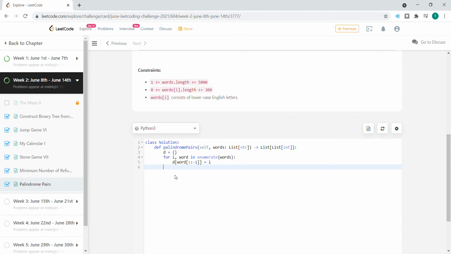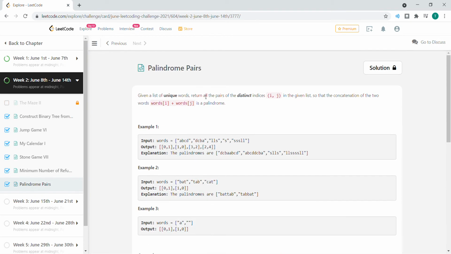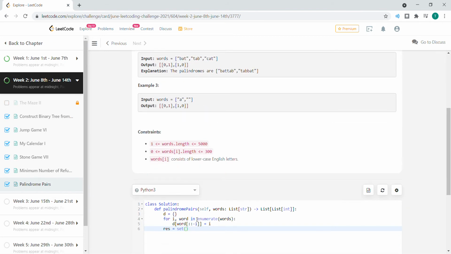Okay, so the next thing we want to do is store our results in a set. Why are we using a set? If we scroll back up here, it says return all the pairs of distinct indices. Distinct is highlighted and italicized. It means you want each pair to be unique and show up only once. We want to store all the possible palindromes we have, and sometimes you might get doubles, so we don't want that to be the case.